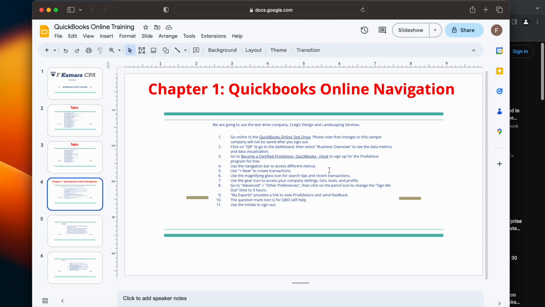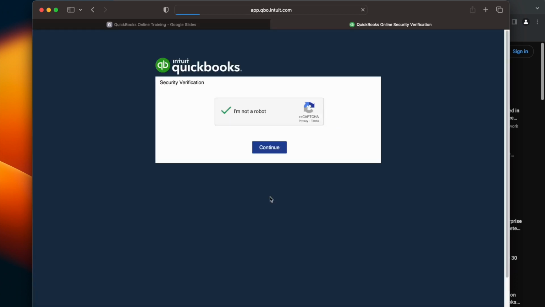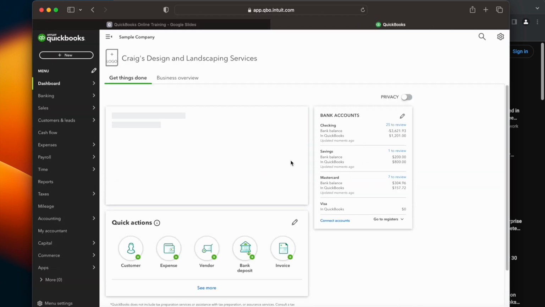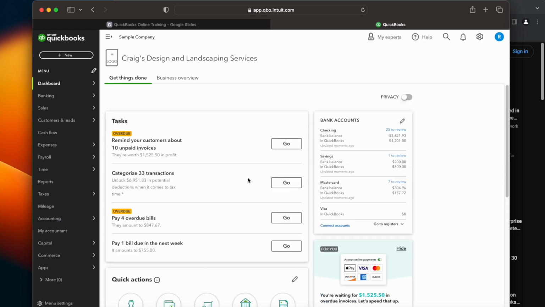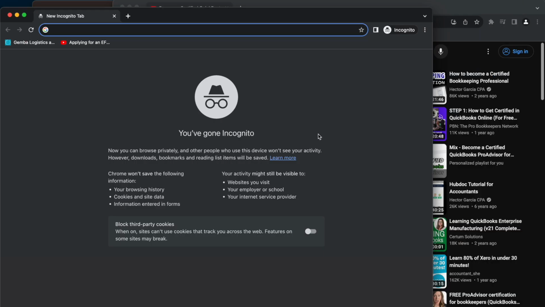First of all, you can access the test drive, which is the sample company, by going online to this site. Once you've verified, it will take you to this sample company. In terms of how to become a certified pro advisor, if you want to become a pro advisor, you can visit this site. This is where you do your registration.